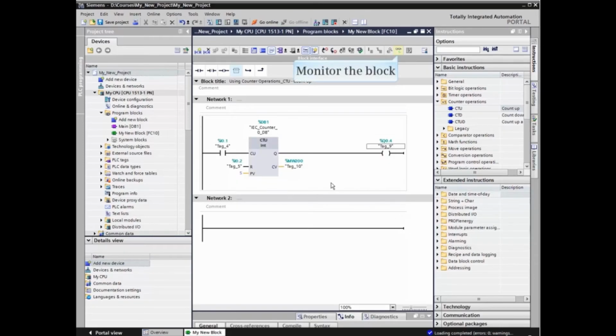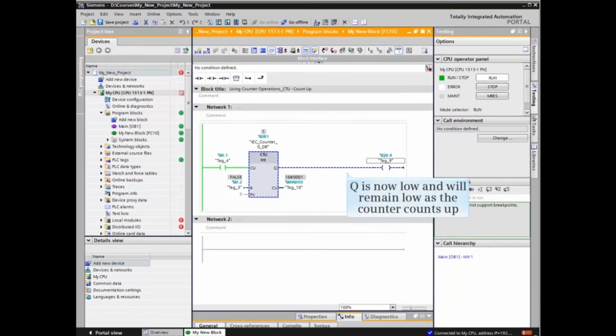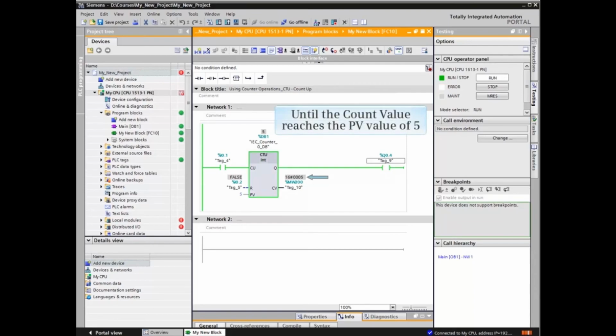And click Monitor once again. Note that Q is now low and will remain low as the counter counts up, until the count value reaches the PV value of 5. The counter then sets Q high.